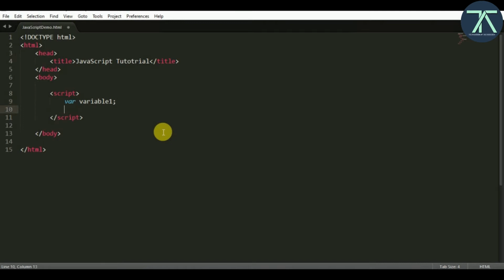Likewise, we can create more variables like var variable2, and if you want to create multiple variables in a single line, then we can use a comma and another variable name. So this is variable declaration.